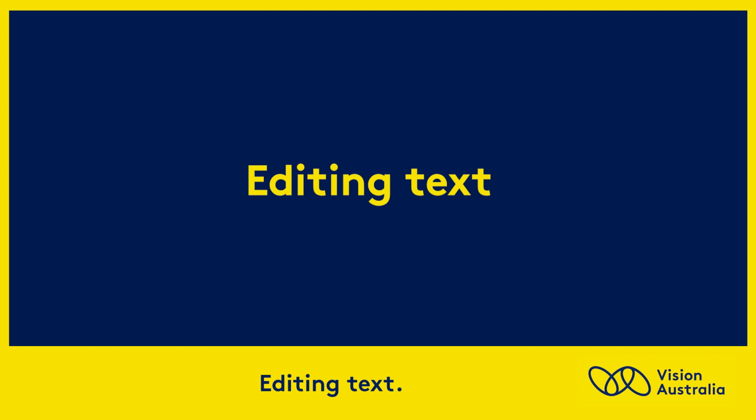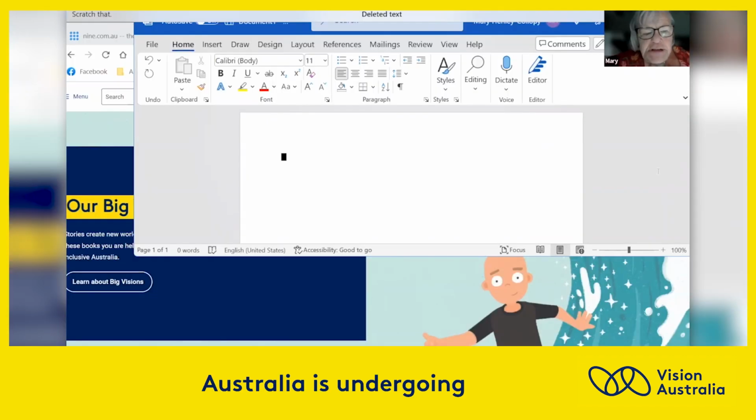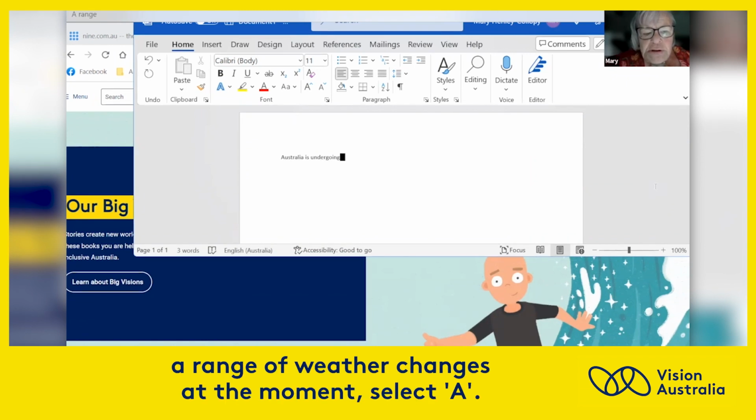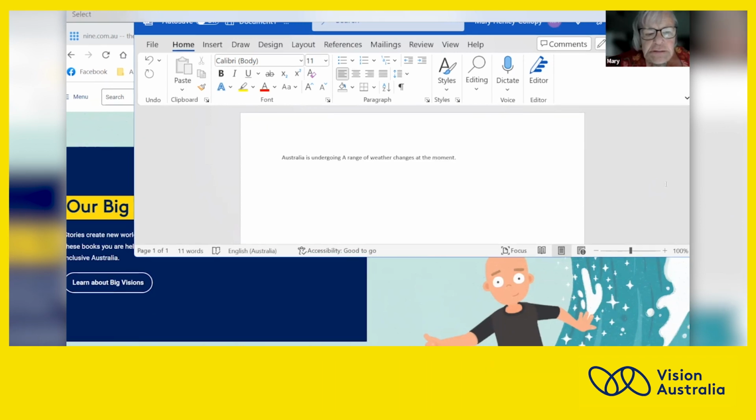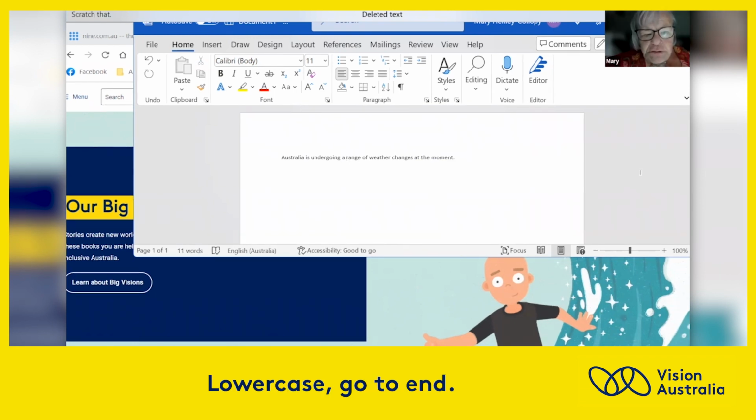Editing text. Australia is undergoing a range of weather changes at the moment. Select A. 4. Lowercase. Go to end.